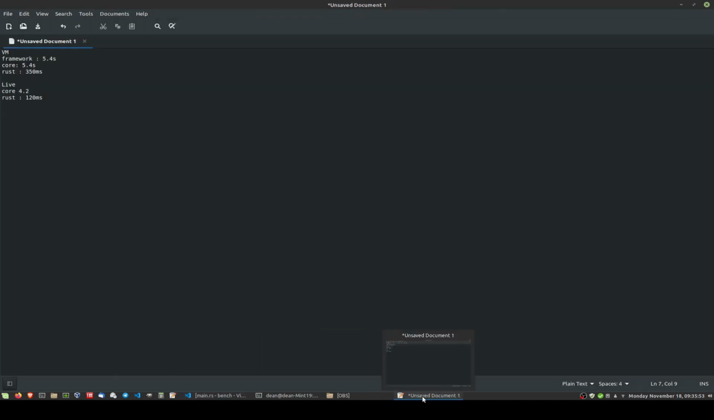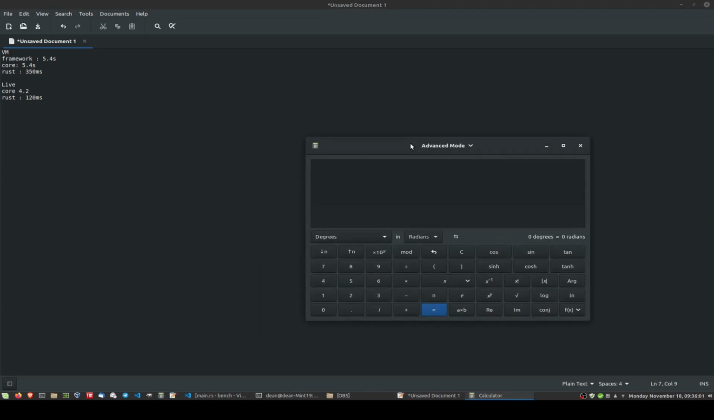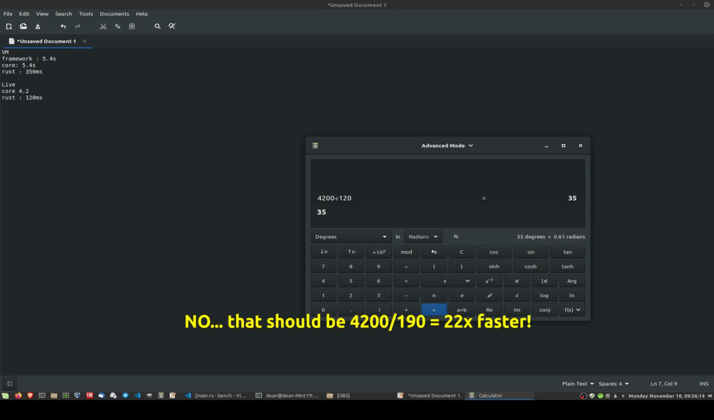If we just take that calculation, where's my calculator now? So on Linux itself, we have 4200 divided by 120. On Linux itself, Rust is 35 times faster than .NET Core. That is substantial. Think of traveling at 100 kilometers per hour and someone shooting past you at 3,500 kilometers an hour. It's ridiculous.